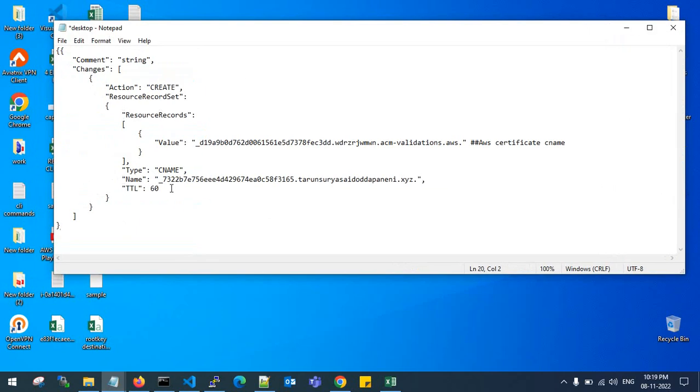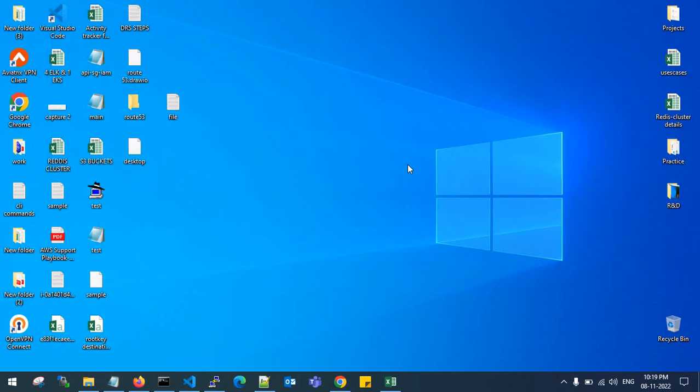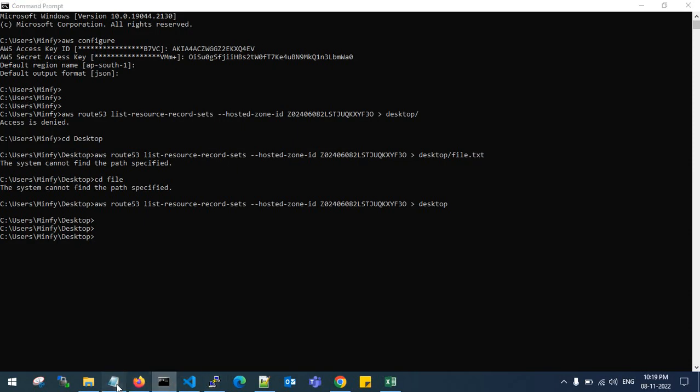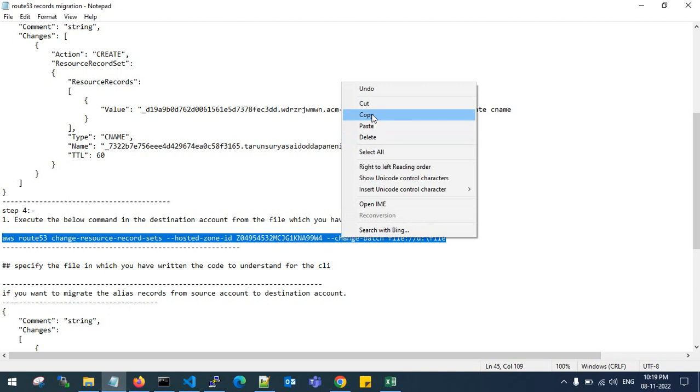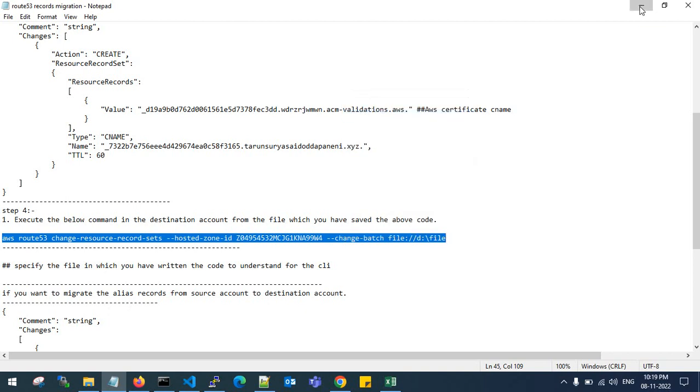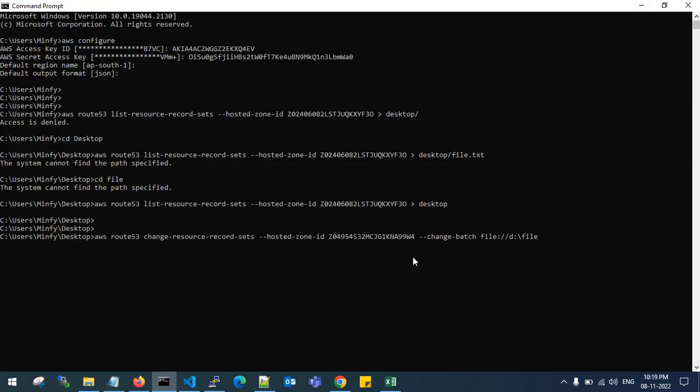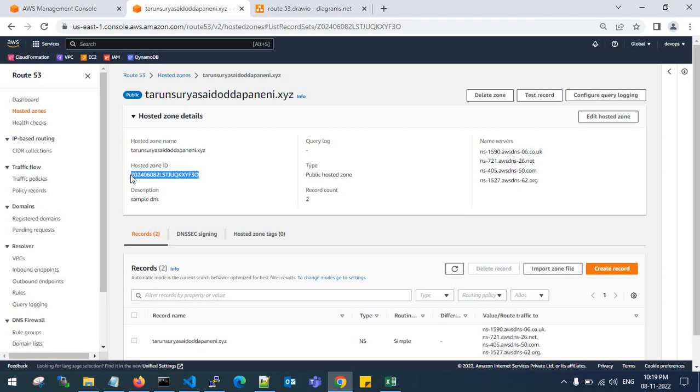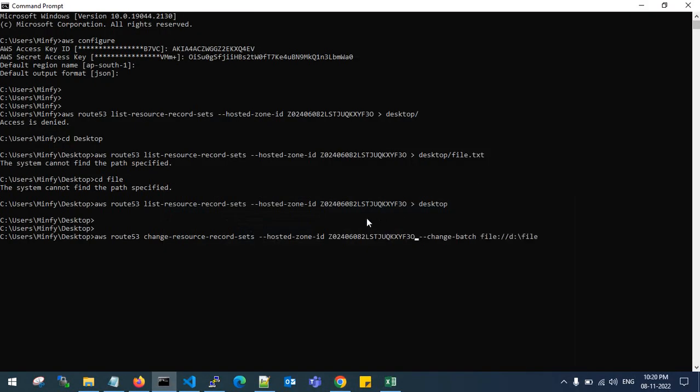So you have pasted here, and you need to save this file and go to the command which I have given here, and copy and paste it. Before that, you need to edit the hosted zone in the destination account. So copy the hosted zone and paste it here, and make sure that your hosted zone ID is in the destination account, and you need to give --change-batch file. So you need to specify where the file is located.